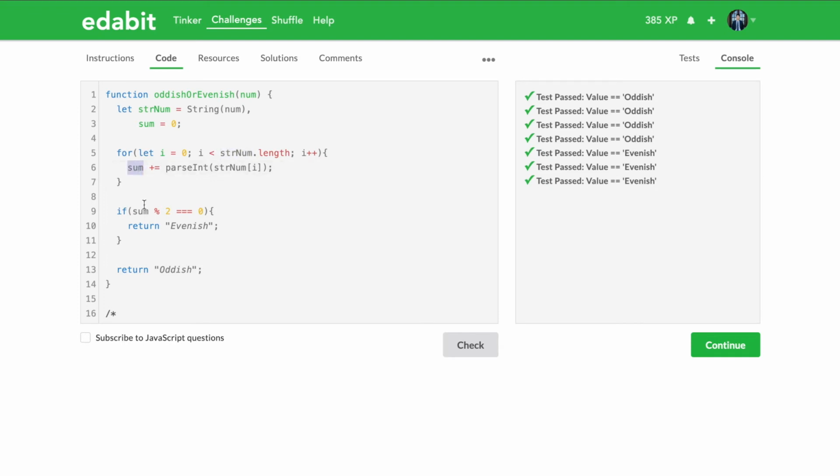Now at the very end, all we have to do is we take a look at that sum. Is it even or is it odd? Like we said, we need to know this tool right here. How do we know if a number is even or odd? And we do it by doing a modulo 2.